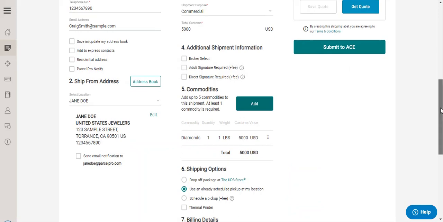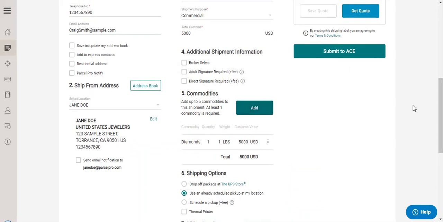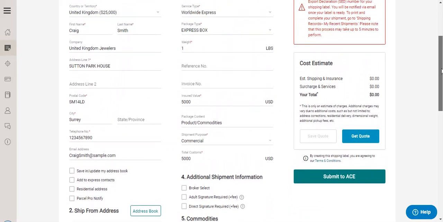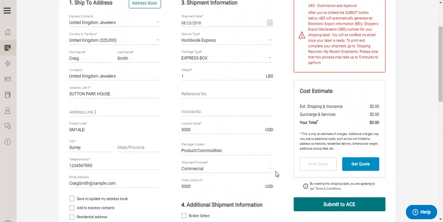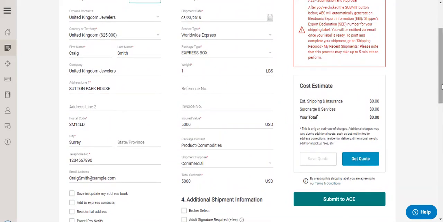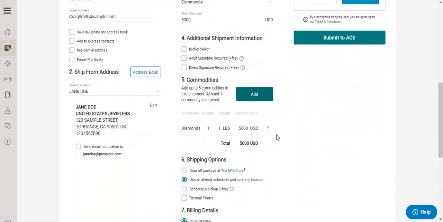You may add up to 5 commodities to your shipment. Please note that the total weight and customs value of your commodities must match the information above. To edit or remove the commodity, click on the 3 dots.